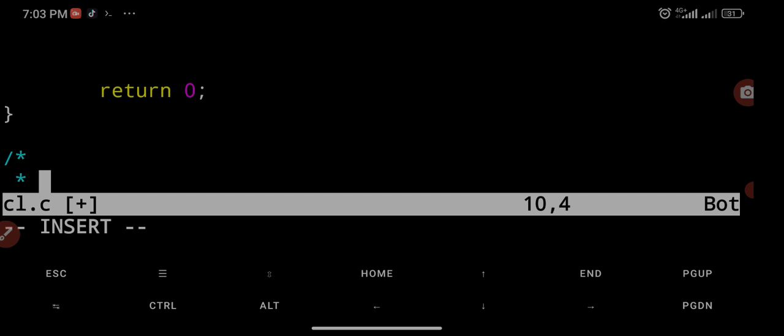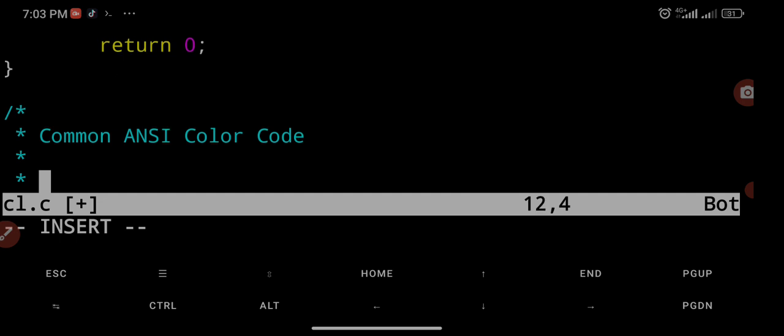So I will start writing. We have the common ANSI color code. This ANSI is the one we are going to look into first. For you to use the ANSI color code effectively, there are necessary things you first need to know: how these codes are being used, or the way you can use them, which you can see as the prototype.